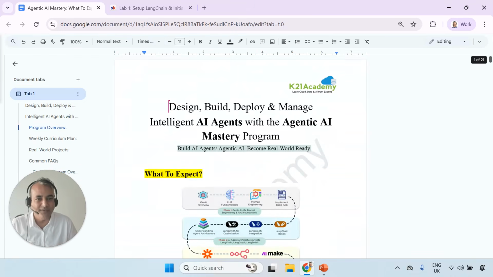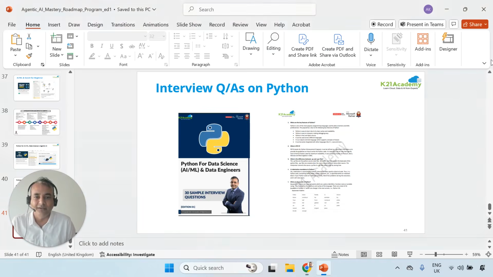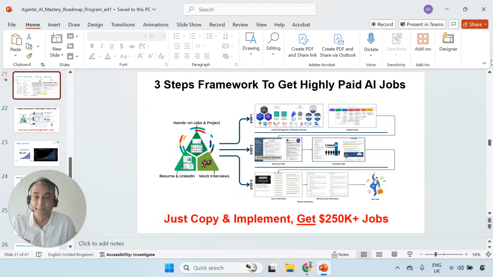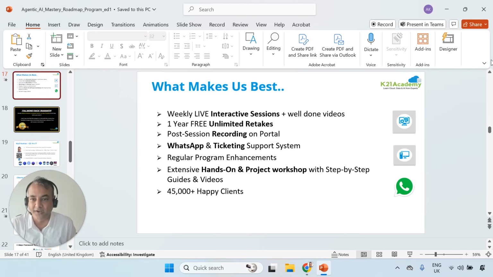I just want to recap by saying that the program is very, very detailed. I've spent a lot of time and energy on this, and I want to have the best program possible. If you don't think it's worth it, all I ask is that I cover it. That's why I say full money-back guarantee, and that's why I lead with that as well. As long as you do the work, spend time and energy on this, attend the sessions, and complete the hands-on labs and projects, and if you think it's not worth it, you have 60 days to try it out with a full money-back guarantee. That's how confident I am.